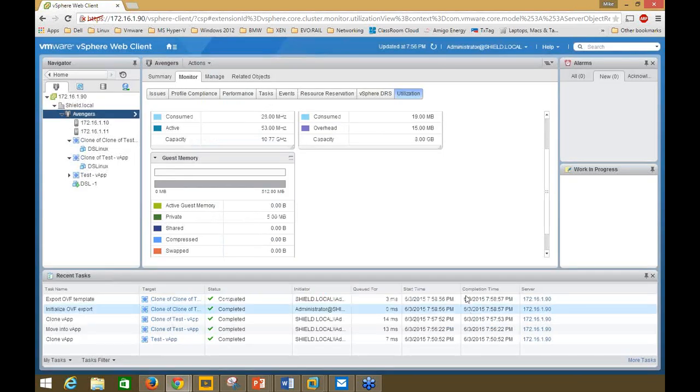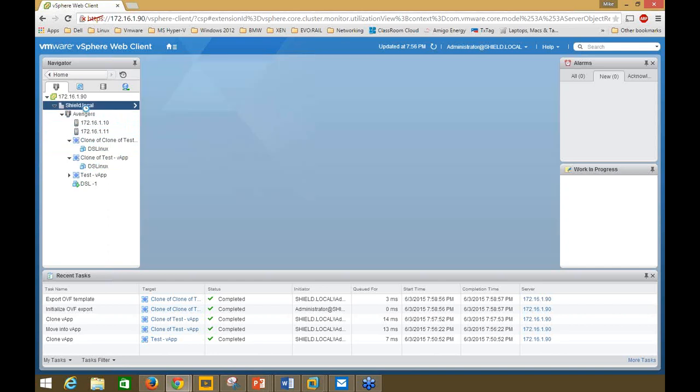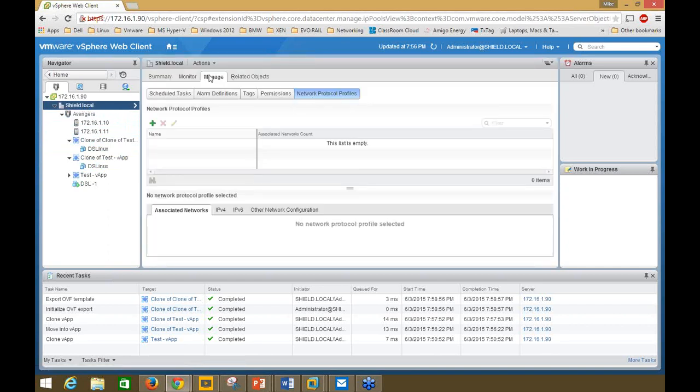But the other piece to this is back at the data center level. If we click on the data center, go to manage, and then under network protocol profiles, this is where we actually create an IP pool.